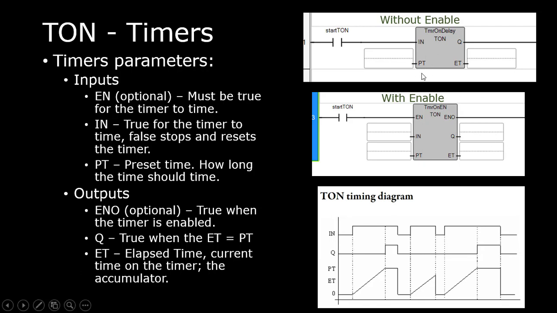The PT is the preset time, and that preset time is how long the timer can time. This timer can time up to 1,193 hours, 2 minutes, 47 seconds, 294 milliseconds, and that's because it's a 32-bit preset. Again, when we get to the software itself, I'll show you how that gets entered in.